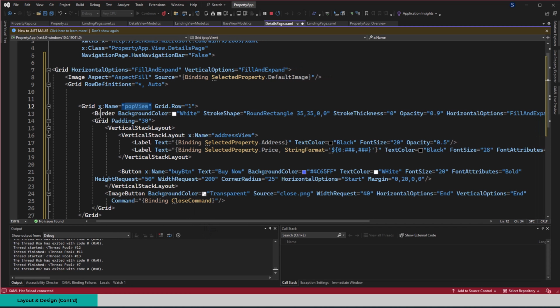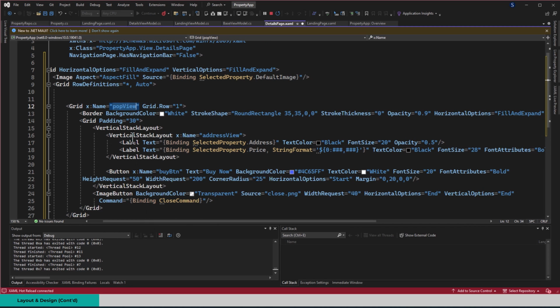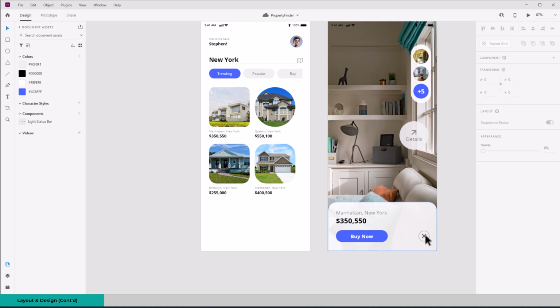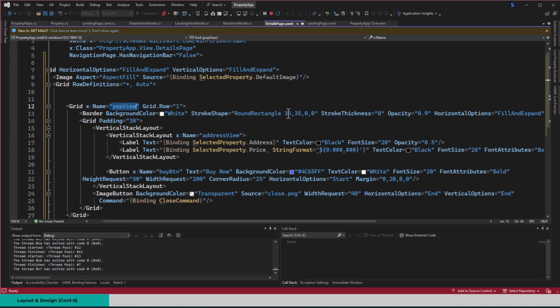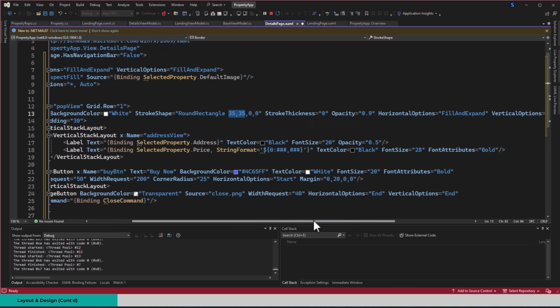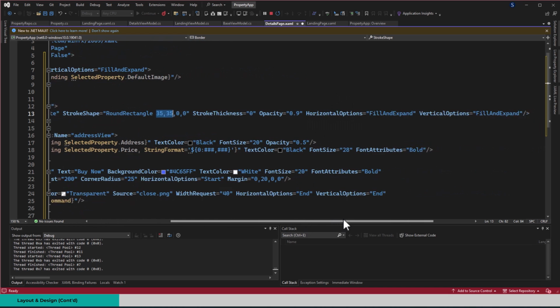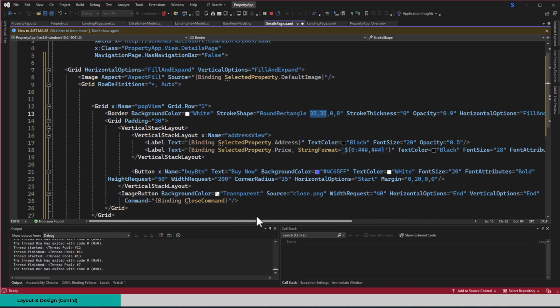And right inside it, we have our border. This border is going to serve as a transparent background color for us. It's going to have rounded corners. Let me quickly show you in our design. This selected part, that is the border. We're going to round it up, 35 at the top left, 35 at the top right, and for the other corners we don't want any corner radius. We have the stroke thickness, the opacity is set to 90%, fill and expand.